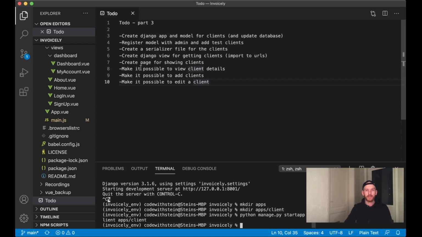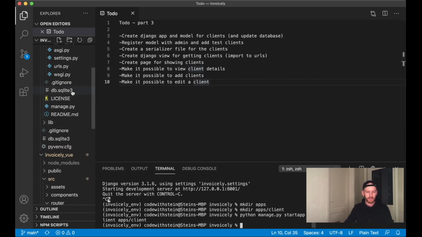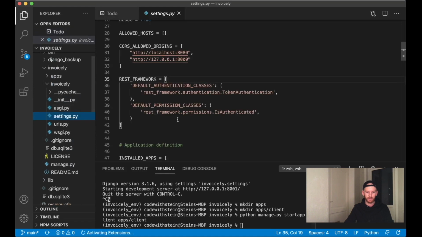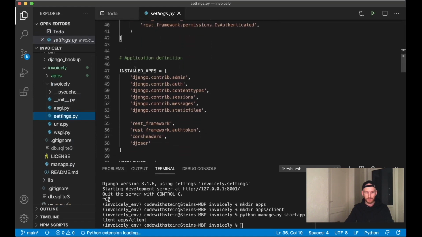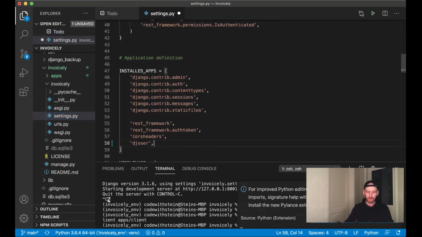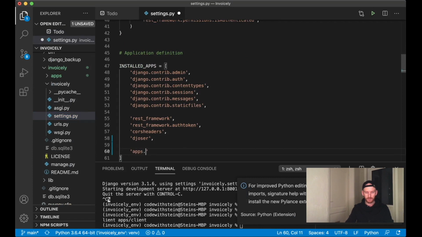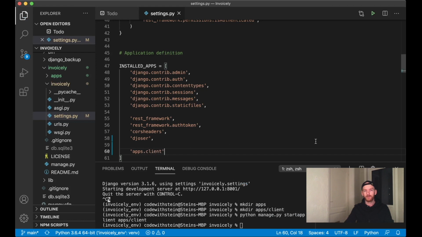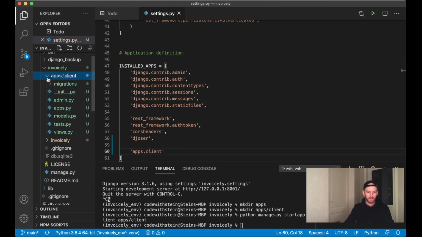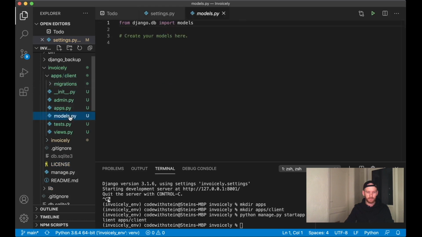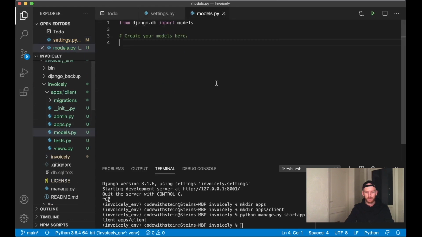And then I need to tell Django that this app actually exists, so I need to find the settings.py file. And inside the list of installed apps, I can append it to the bottom, apps.client, and save. So now Django knows that this app exists. So if I now go into apps, find client, and into the models, this is where I want to store that information.